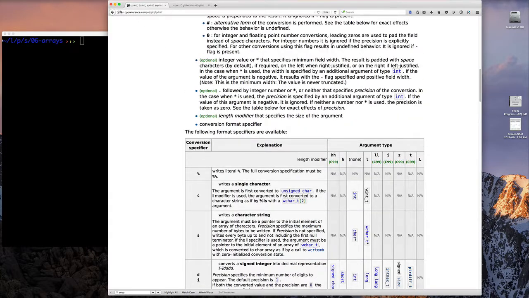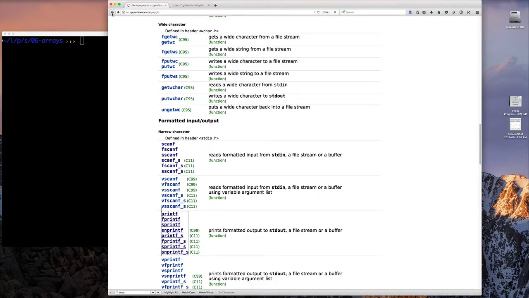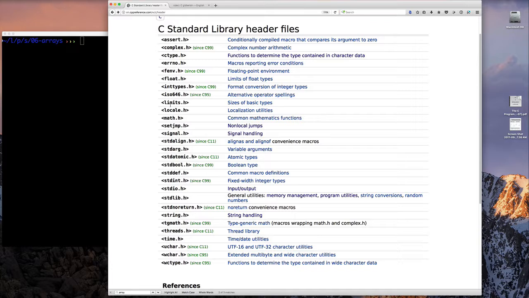All right, so that is me showing you that C doesn't have any sort of built-in capability for manipulating arrays, really, and for printing out arrays. So you're out of luck there, but we have ways we can get around that.